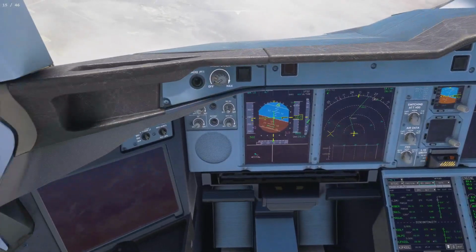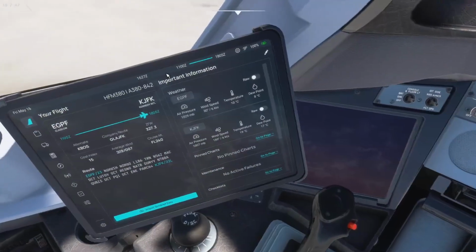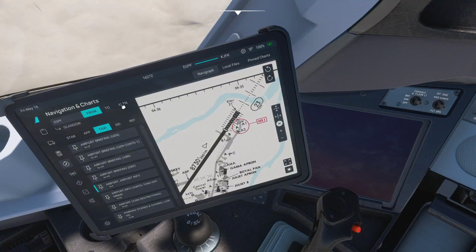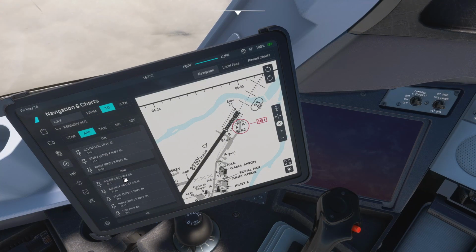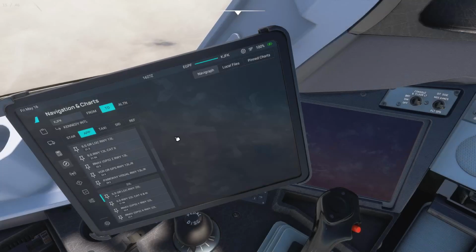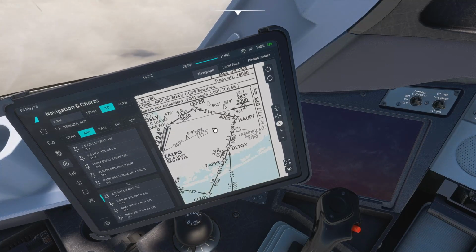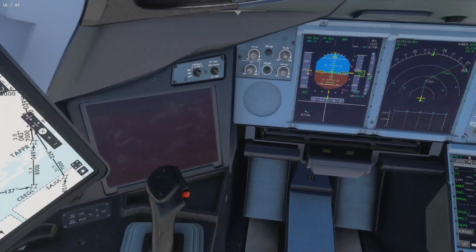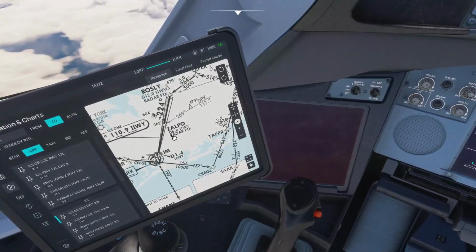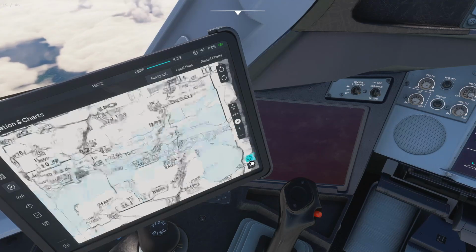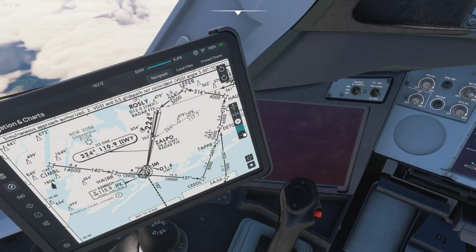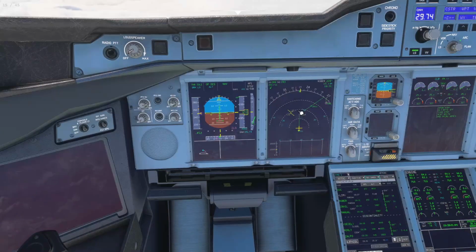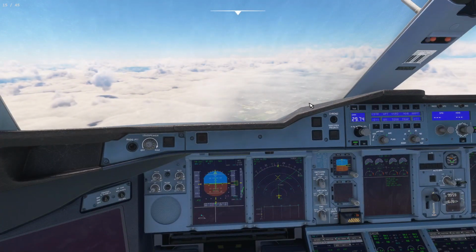Just going to have a look at the approach chart for 22 left again. Where is it? Approach. ILS 22 left for Crail. Crail waypoint. Was it Rosley? Yeah, Rosley is the one we want, not Crail. Let's full screen this chart. Let's zoom out a bit. Rosley, we want 3,000, so that's good. Keep the aircraft ascending.